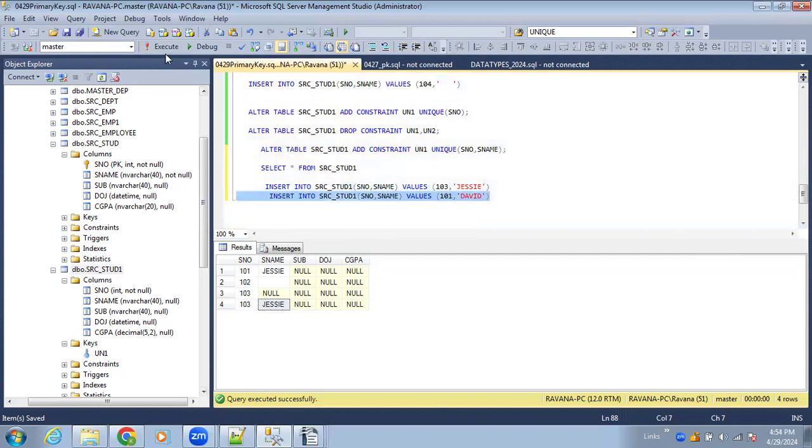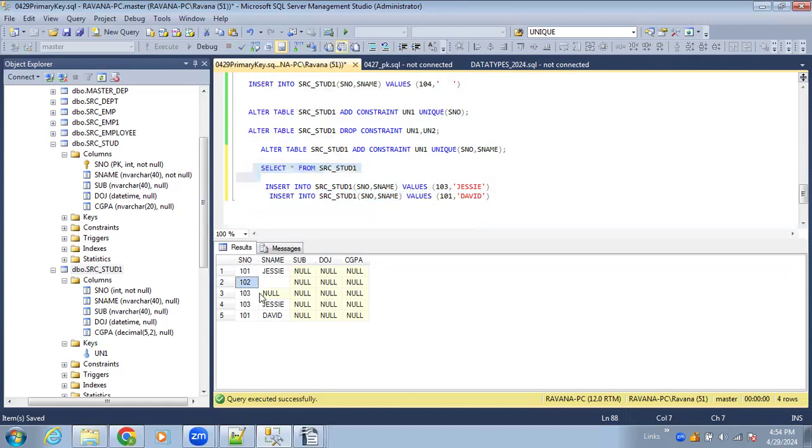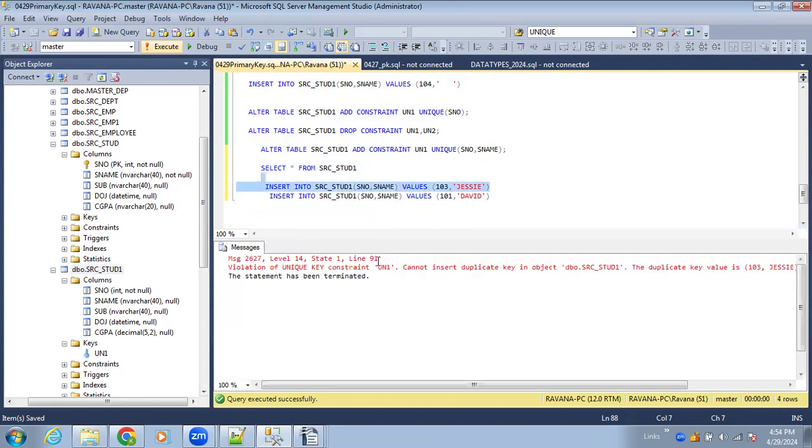This is also fine. But if I attempt the same one, 103 comma Jesse, and re-execute that statement, it will fail the key constraint. Am I clear? If you mention 103 comma David, then it will work as well, right?